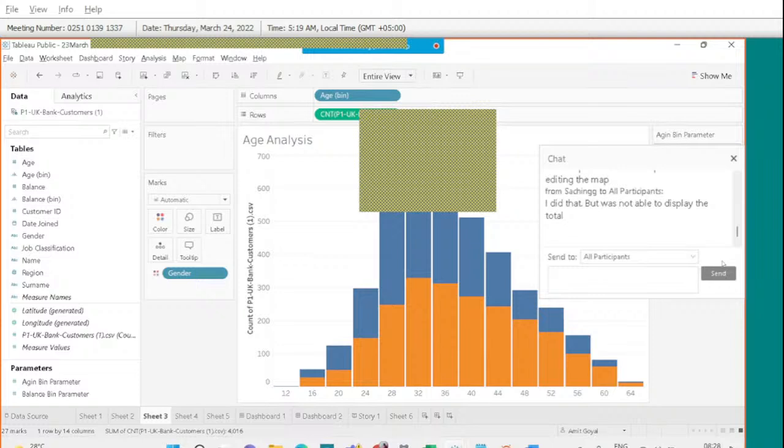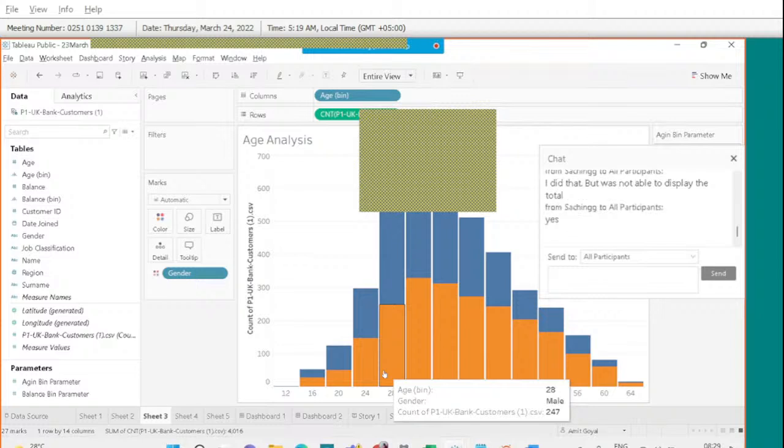If you have to display the total, for that you will have to make a calculated field. Everyone, you can also try this out. You want to see the total of male and female, like of the total data, 4016. That is what you want to do. Actually for that we have to do some calculations. There is a fixed calculation that we have to use in that case.